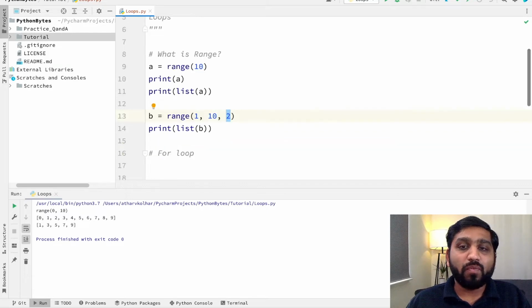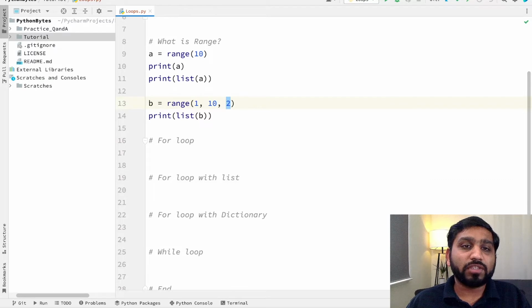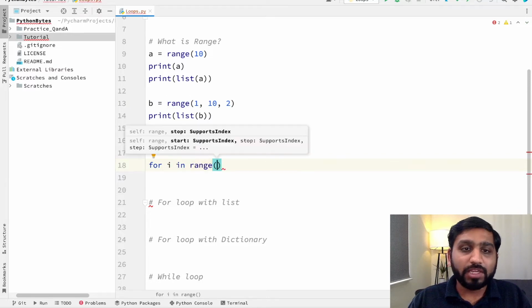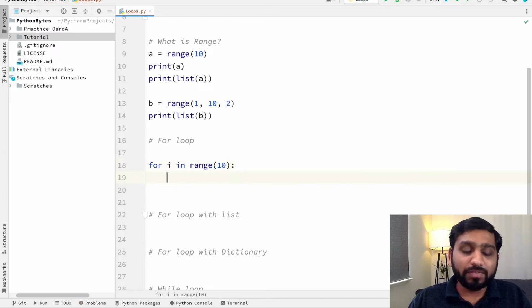Now let us see how this range function is used in a for loop. To declare a for loop, we write for, and then give a variable which will iterate through the loop. So i is the variable here, in range. This is where we use the range function. So we give range(10), then a colon, press enter, and with an indentation we start writing the block of code that is inside the for loop.